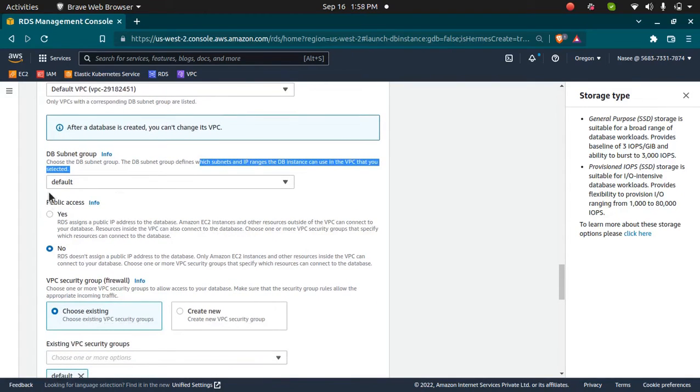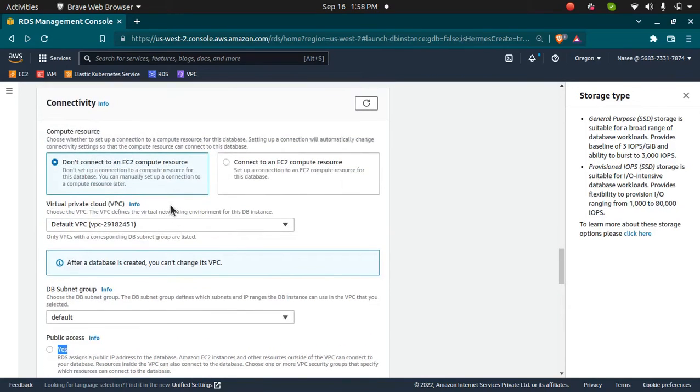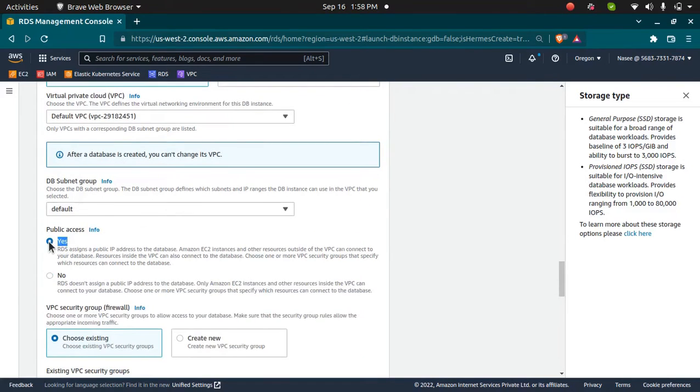Next we have the parameter public access. Which means if you want to provide public access so your database can be accessible to anyone on the public internet, if they have the right permissions, you can choose yes. If you don't want that, then you can choose no. So here it says RDS assigns a public IP address to the database. Amazon EC2 instances and other resources outside the VPC can connect to your database, and resources inside the VPC can also connect to the database.